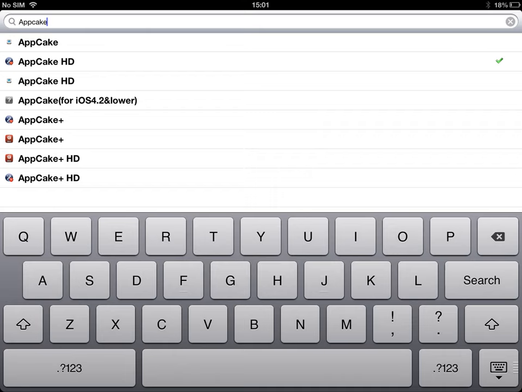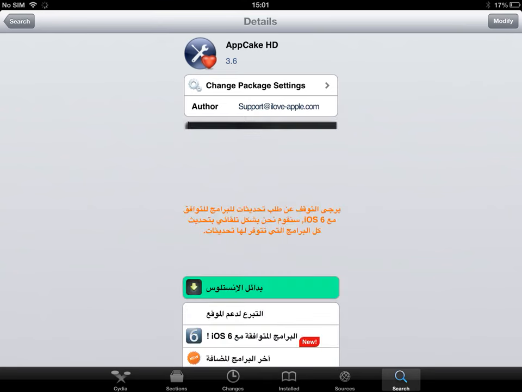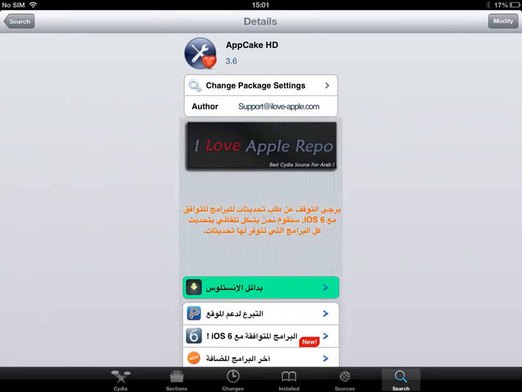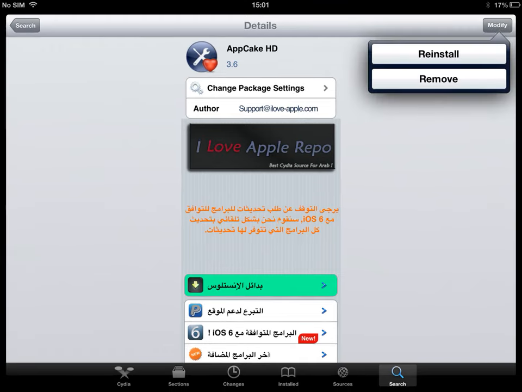So this is the AppKey HD. Most of them work, and this one, the AppKey HD, works for me. I tried the other one, the last one, and I think it doesn't work properly. So this one is perfect for me. I already installed the AppKey. You just go ahead there, say install, and when you press that, you say confirm, and you're going to get AppKey installed.